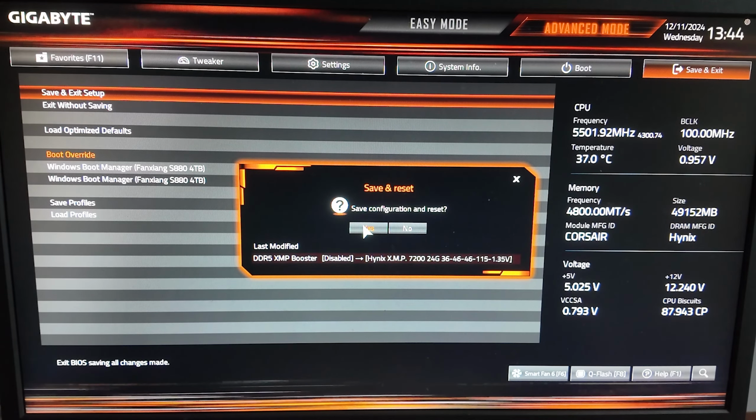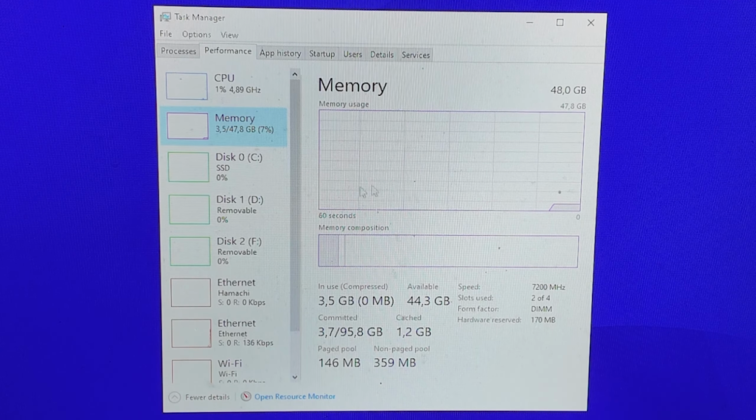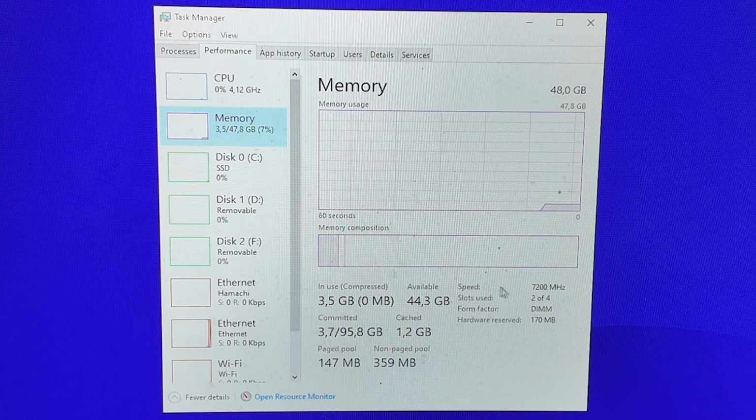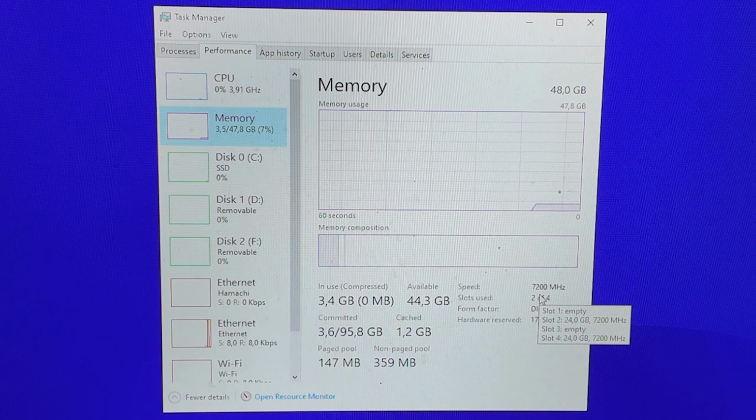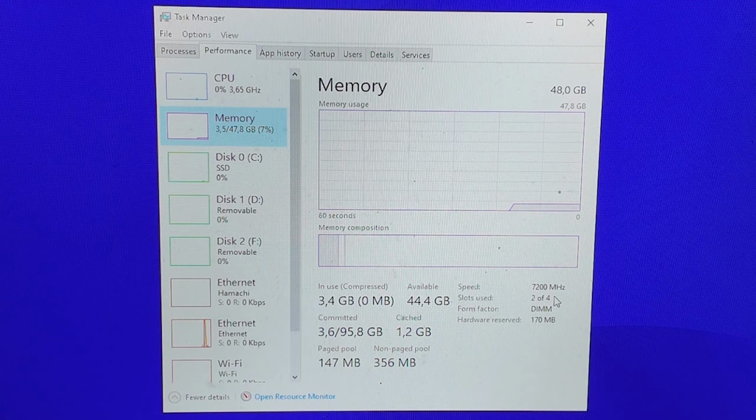And just like that, we already enabled our XMP. Now once we are in Task Manager and check our RAM speeds, we can see that it's now running at 7200 MHz, which is the optimal and best speed for my RAM.